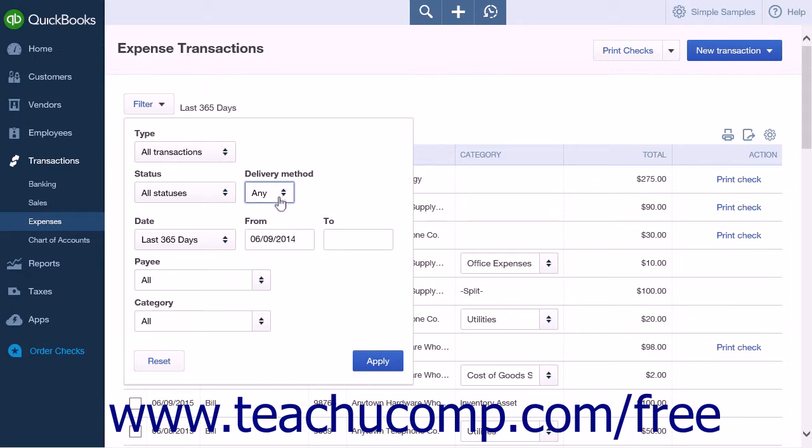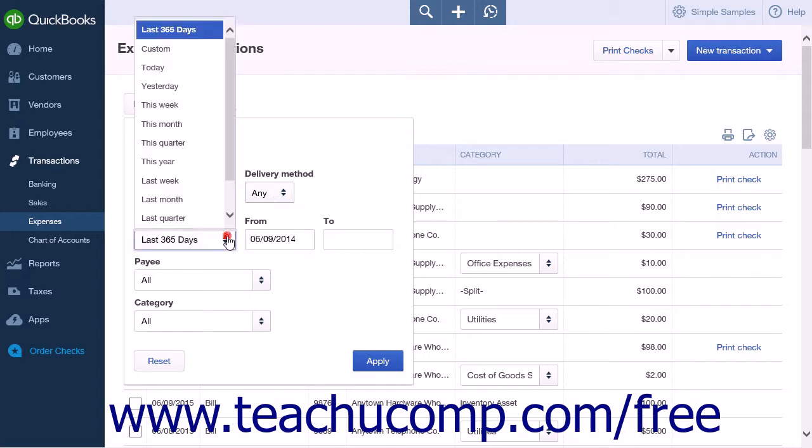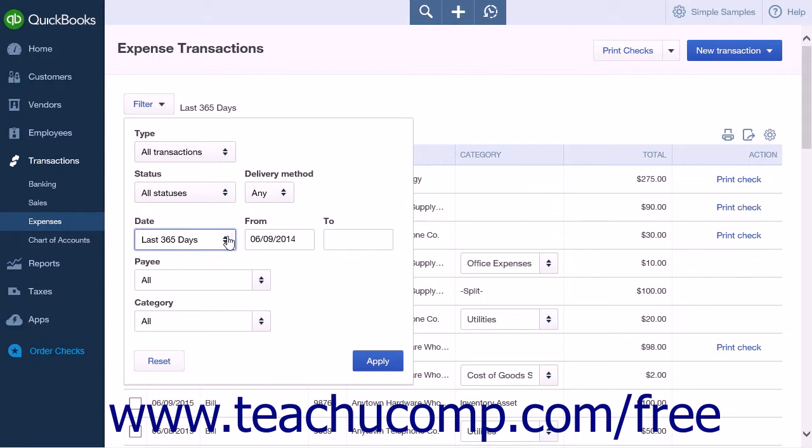The next filter option is the date option. The options in the date button are last 365 days, custom, today, yesterday, this week, this month, this quarter, this year, last week, last month, last quarter, last year, and all dates. The default for this option is last 365 days. To the right of the date drop-down button are 2 calendar fields. Entering dates into these fields will automatically change the selection for date to custom.